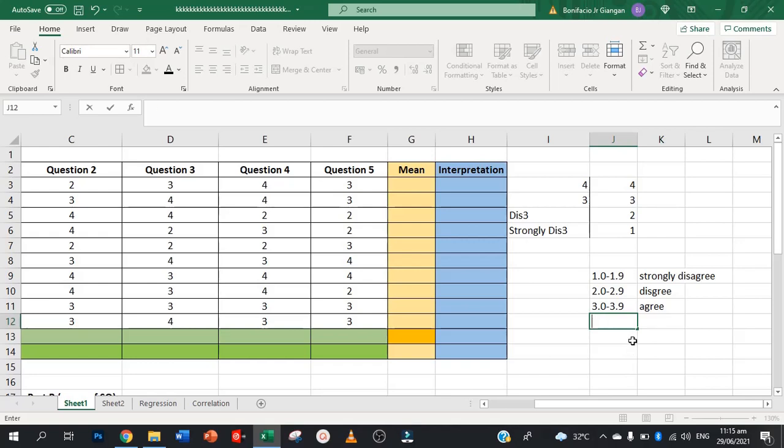So, 3. Butangan natin dito, mga 3.5 lang to, 3.5. And then, we have 3.51 up to 4.0 kasi 4 lang yung ano. So strongly, butangan natin, strongly agree. Sorry. So we have strongly agree.